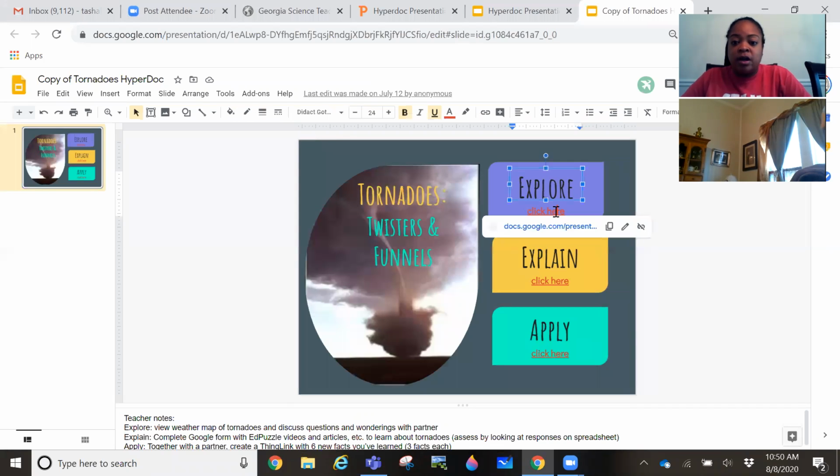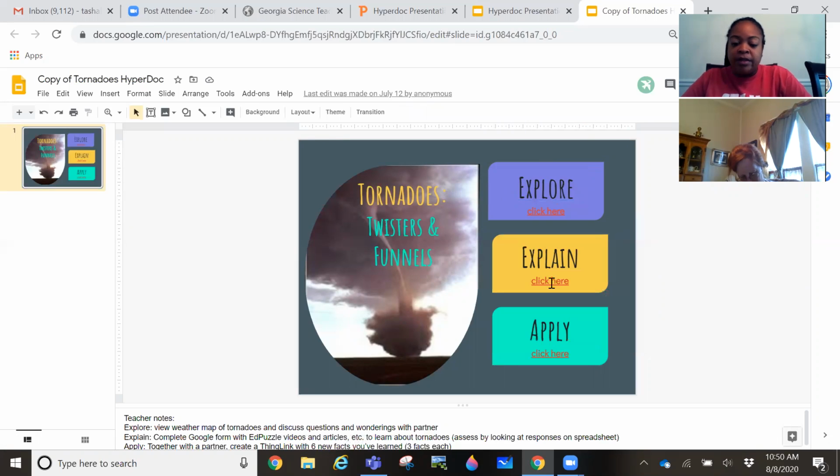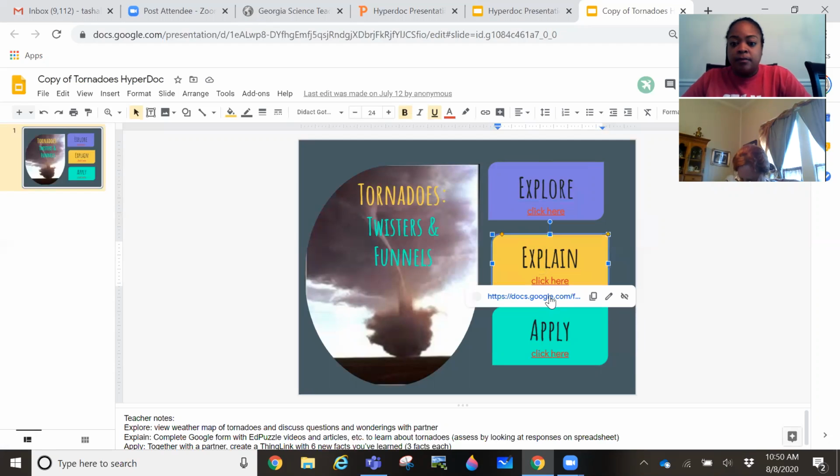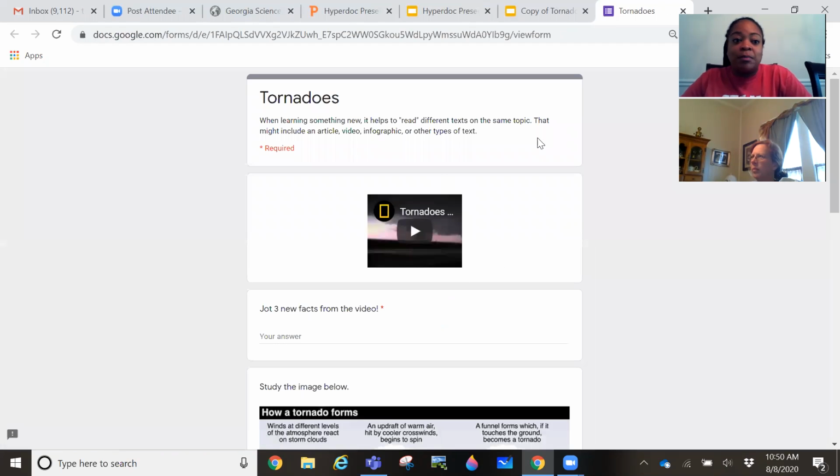So the student will be able to click and look at a map, look at where tornadoes are happening. I won't click on it, but as you can see, it takes them and gives them an opportunity to explore. Then they'll go to the second portion of their learning cycle using HyperDocs, and they get to explain. And for the explain, you'll notice something really awesome.